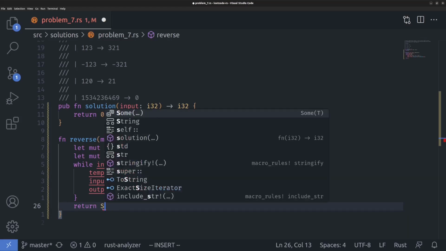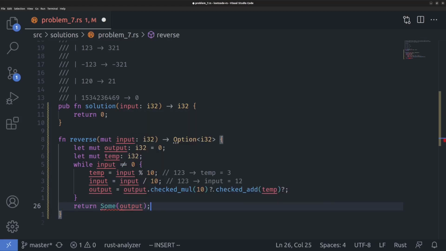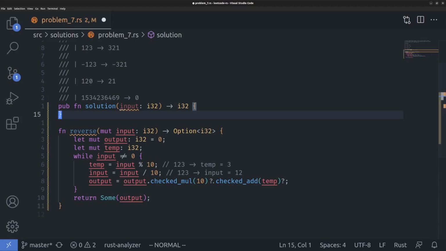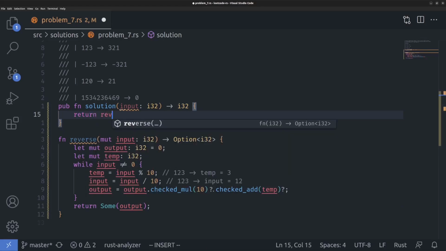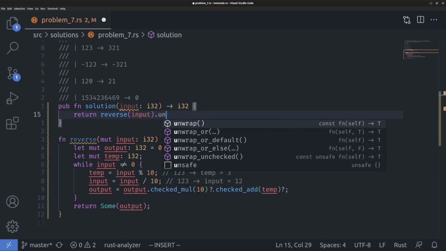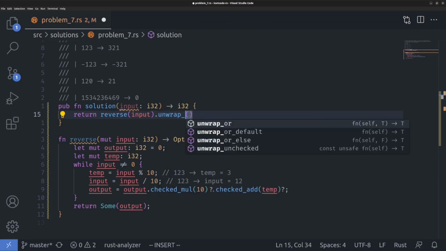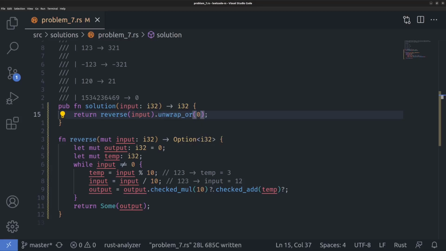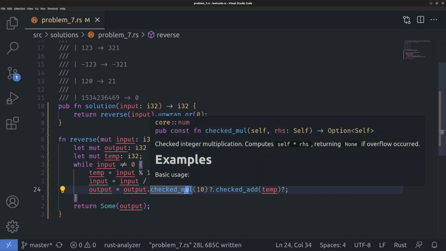So in the instance where we don't get an issue when we checked multiply and checked add, we are going to return Some with a variant of output. And when we call this function, we're going to use the unwrap_or function from the standard library. In the case where reverse returns None, or the suboptimal variant of option or result, unwrap can be called on option or result, but in this instance it's option, we're going to return 0 as the integer. And of course, this is alongside the guidelines for this problem, where in the case of an overflow, we return 0. And in the case of no overflow, we just return the reversed output.